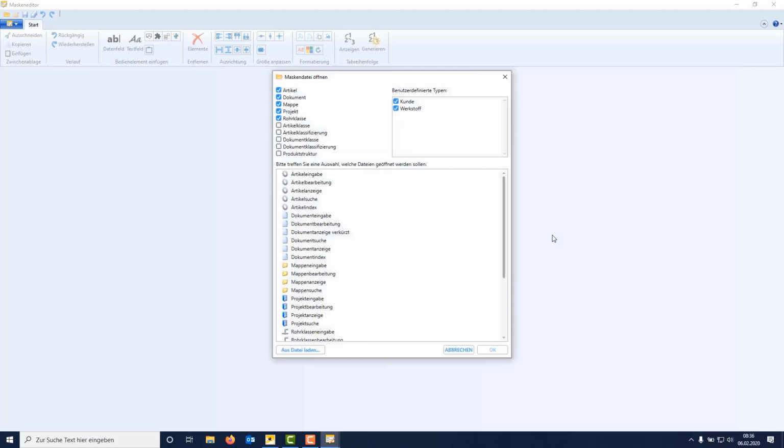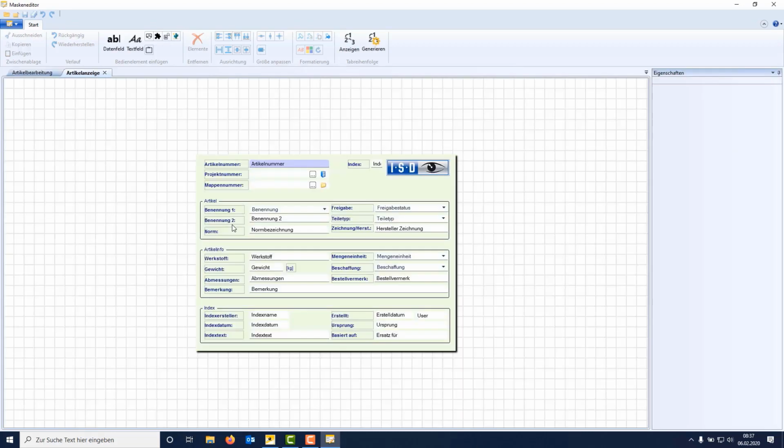After I have logged in, we immediately see the new Start dialog of the masks editor. Here the masks are displayed in clear text. I would simply open the article processing and the article display.